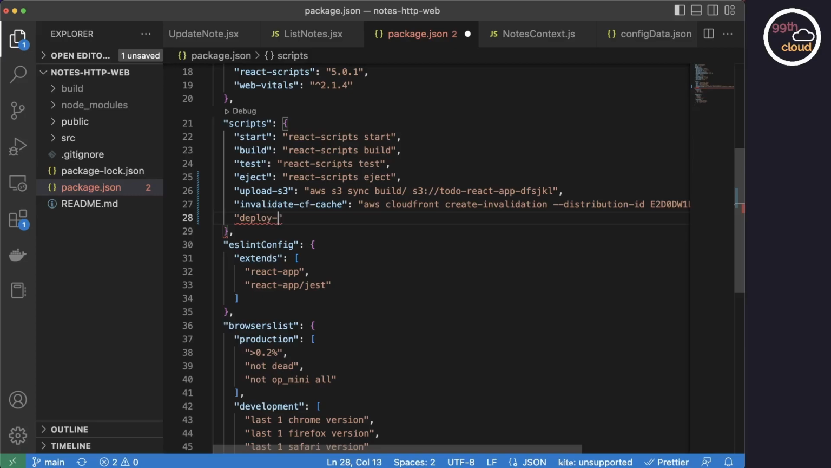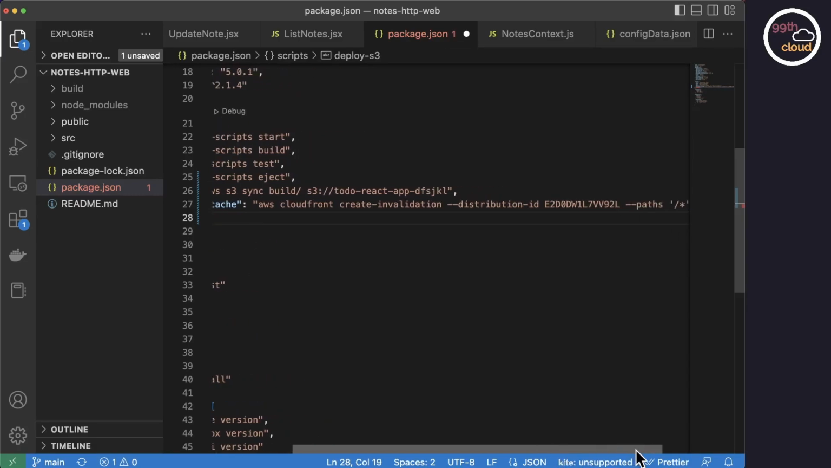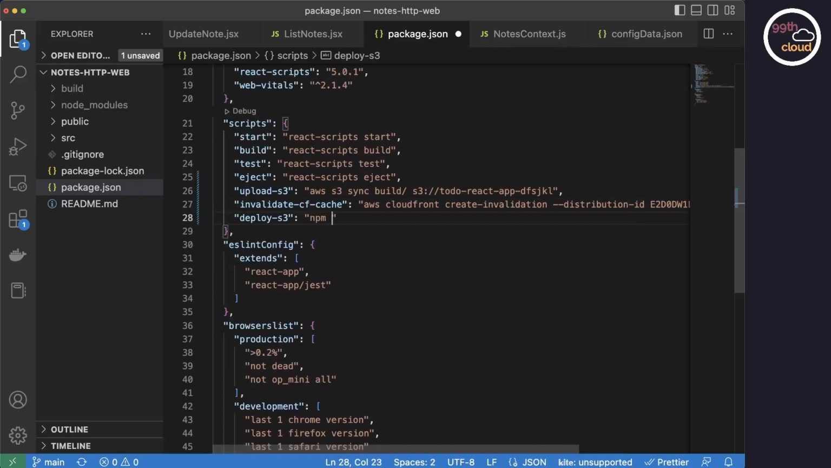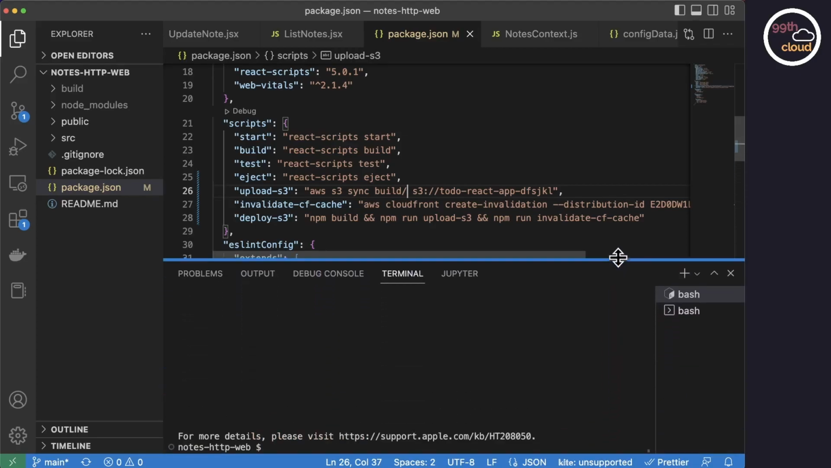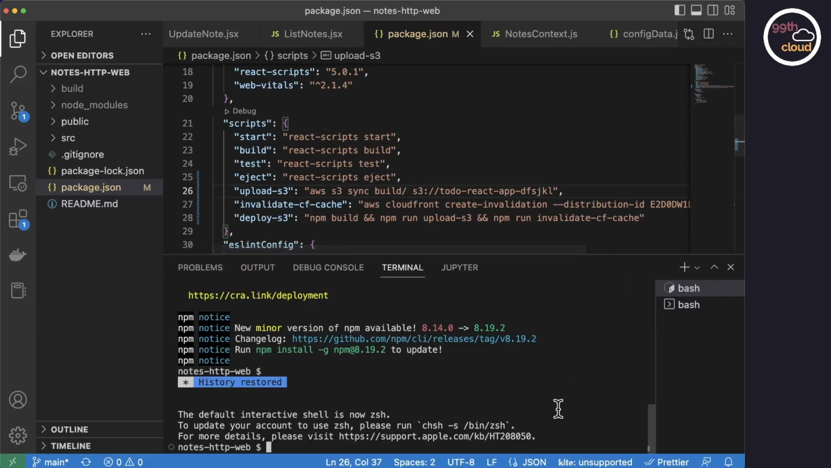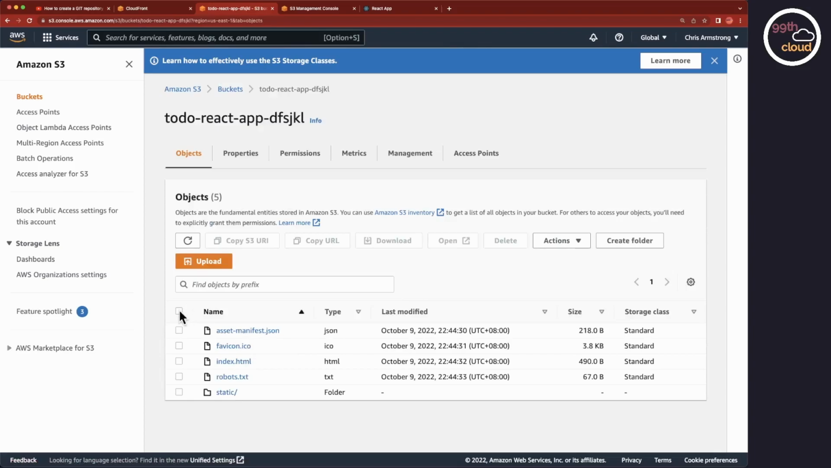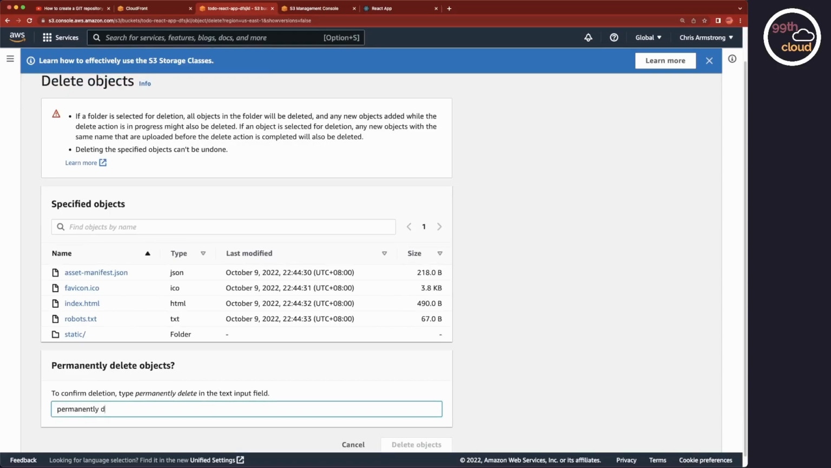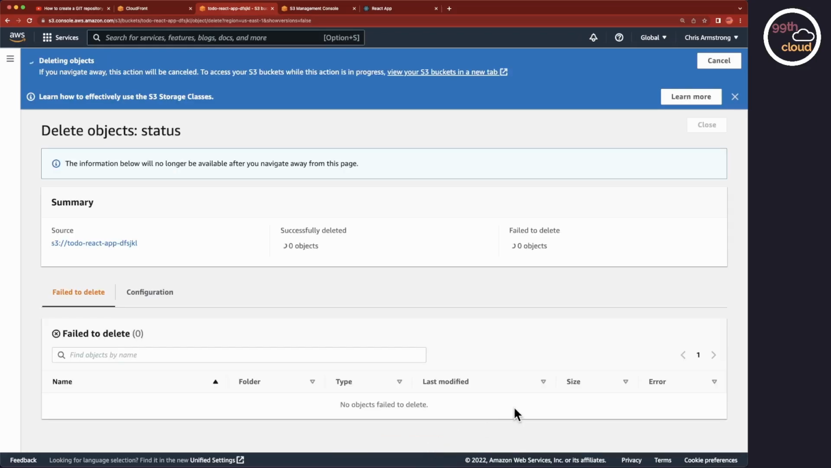As we usually execute all commands when building the application, let's combine all of them into one script. It's now time to test our new scripts. Let's first delete the files in the S3 bucket to see if the deploy works. So let's head to our bucket on the web console, select all the files and folders, and click on the delete button. We'll need to manually enter permanently delete into the text field and click on delete objects. As we can see, they are now gone.